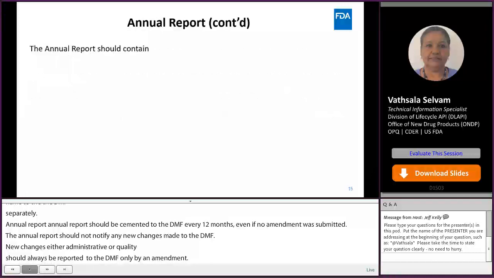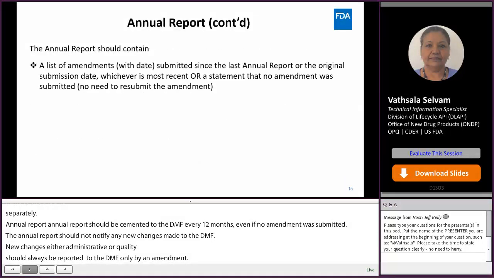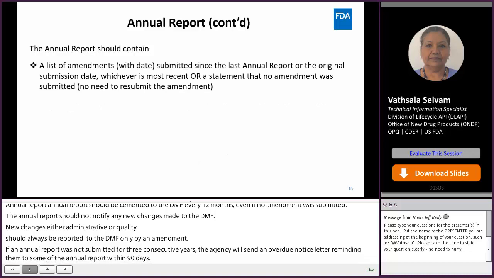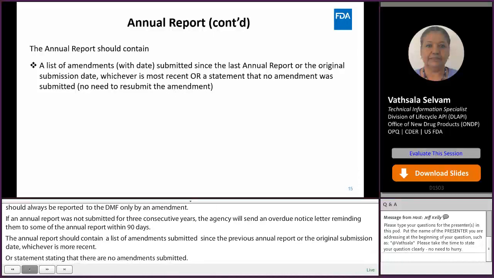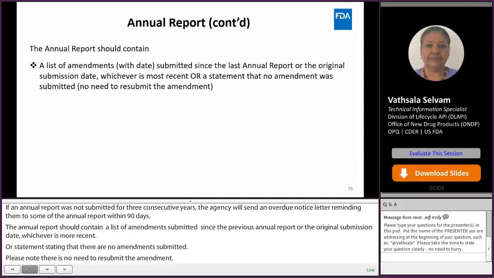The annual report should contain a list of amendments submitted since the previous annual report or the original submission date, whichever is most recent, or a statement stating that no amendment was submitted. Please note there is no need to resubmit the amendment. Just list what type of amendment was submitted and the date it was submitted. For example, Stability Amendment on February 2nd, 2020.